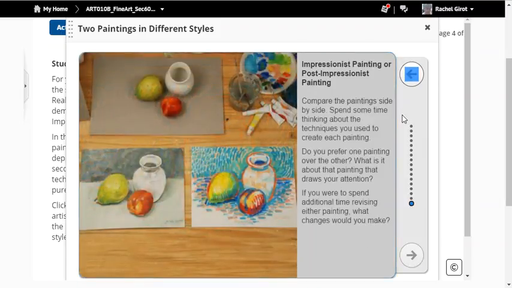Compare the paintings side by side. Spend some time thinking about the techniques you use to create each painting. Do you prefer one painting over the other? What is it about that painting that draws your attention? If you were to spend additional time revising either painting, what changes would you make? These would be great comments to leave for me.